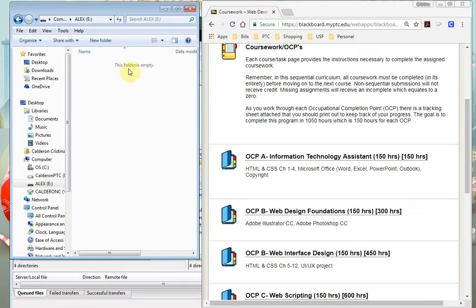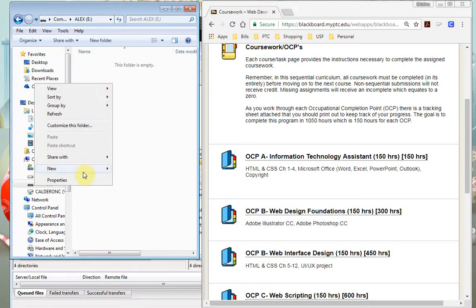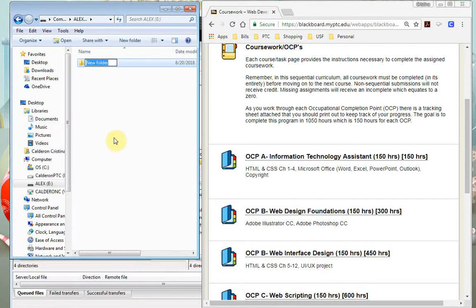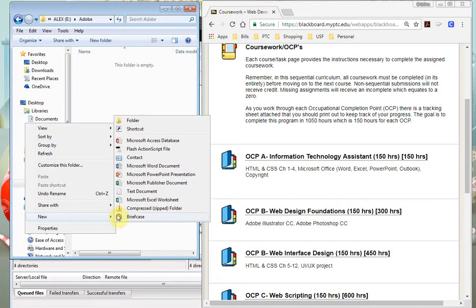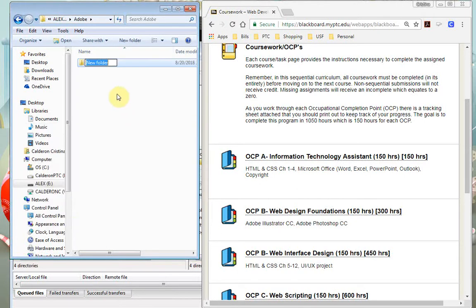Now what you're always going to want to do is, when you're working in an OCP, have a folder for that. Like if you're working in OCP A, you want an HTML one, or if you're working in OCP B, you want an Adobe one, and then some subfolders like Illustrator and Photoshop. To do that, you right click and create a new folder. Since OCP B has two Adobes, we're going to create a main one that's just Adobe, and then go into that one and create two, Illustrator and Photoshop. It's the same thing, going up to new folder and typing in Illustrator and Photoshop.